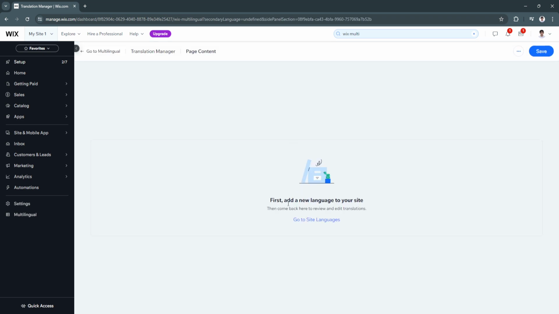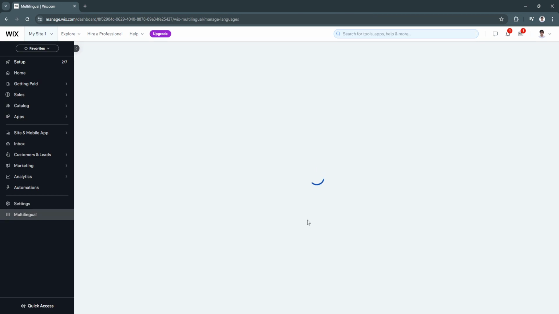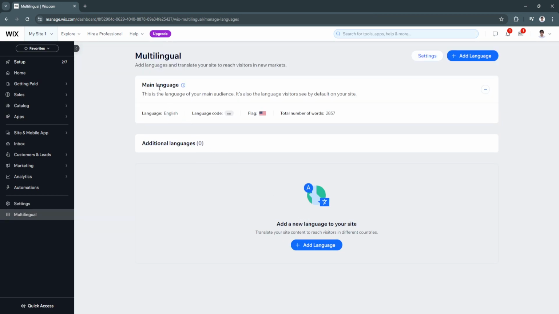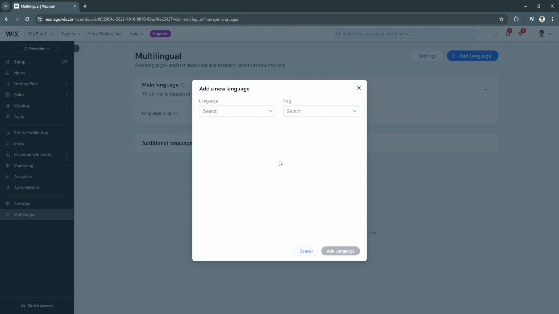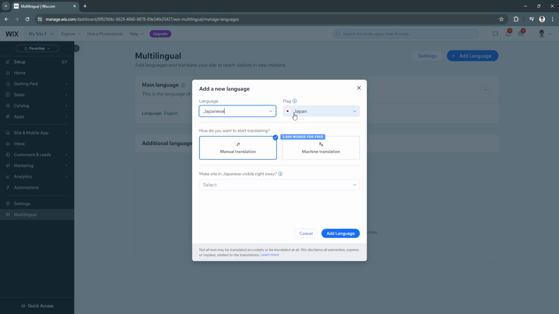Now from here, first add a new language to your site. So click here on go to site languages. And this should be your main language. Now just click on add language. Now you can choose the country. So let's say Japanese. And you can either set it to manual translation or machine translation. So let's say machine translation.